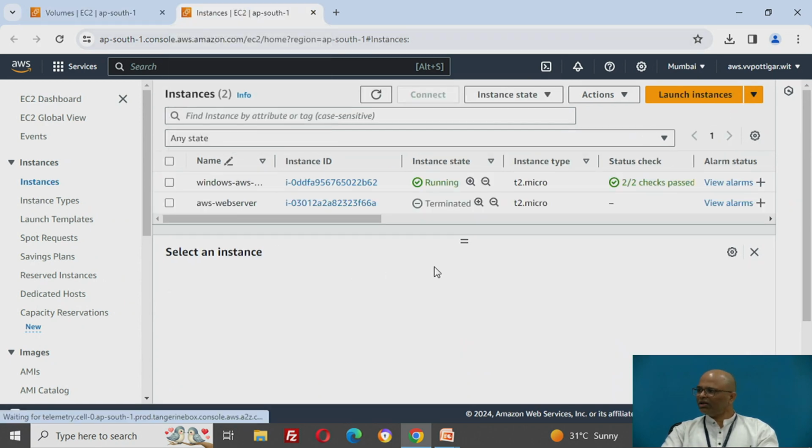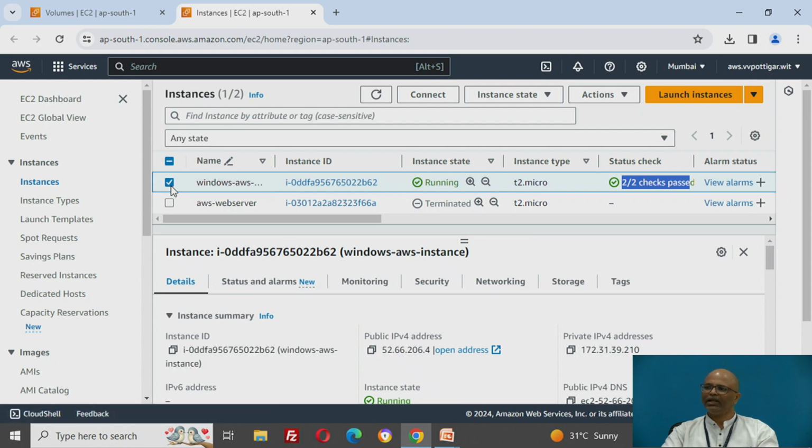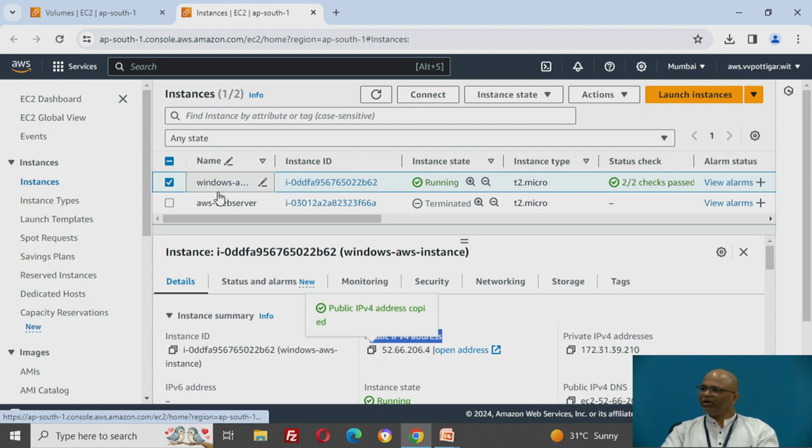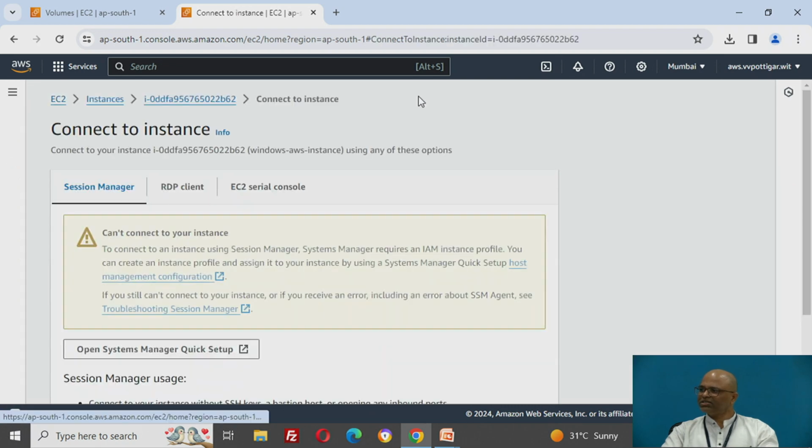Now in this, if you could see, the status check shows 2/2 checks passed, which means you can connect to this particular instance. For an example, I'll try to connect to this instance. For that, I need the IPv4 address which we received, so I'll copy it. We'll try to connect to this running instance, which is Windows based. The protocol we are using is RDP.